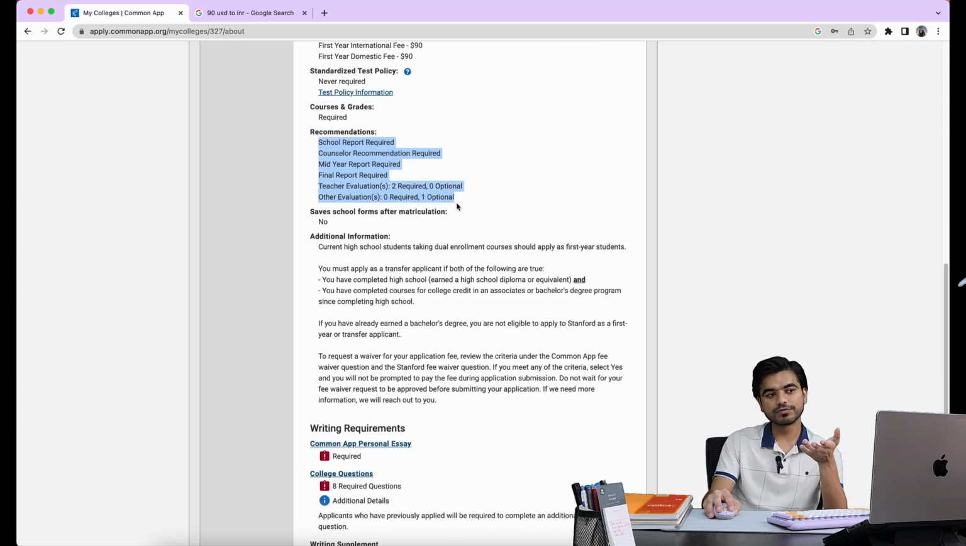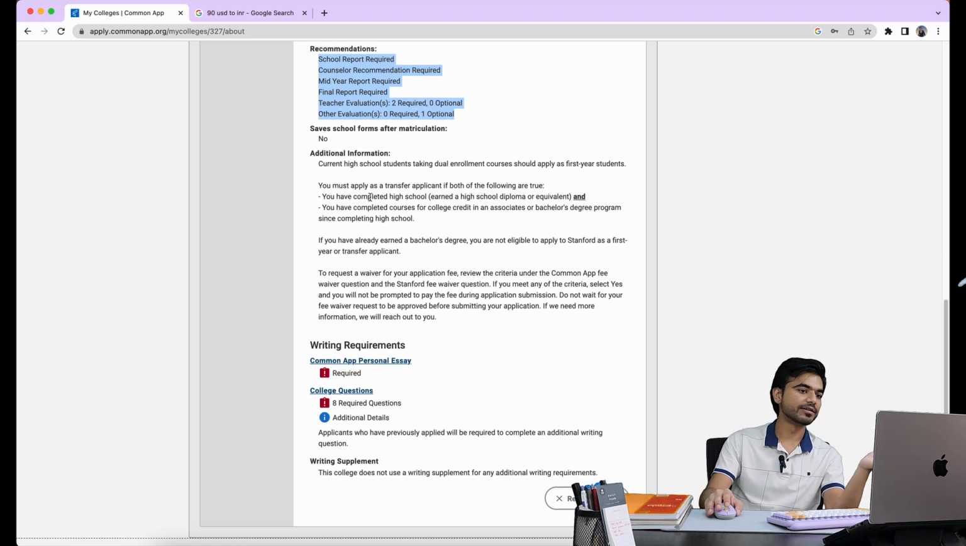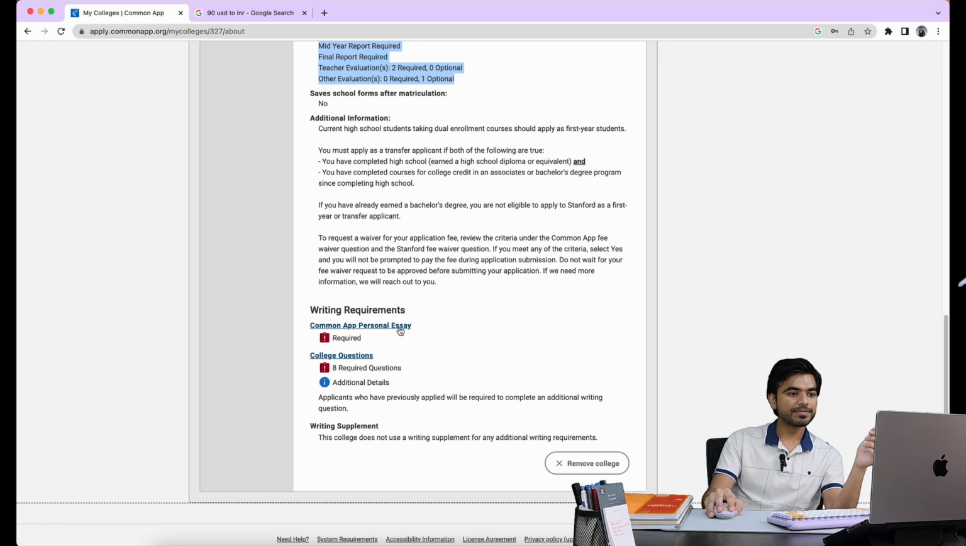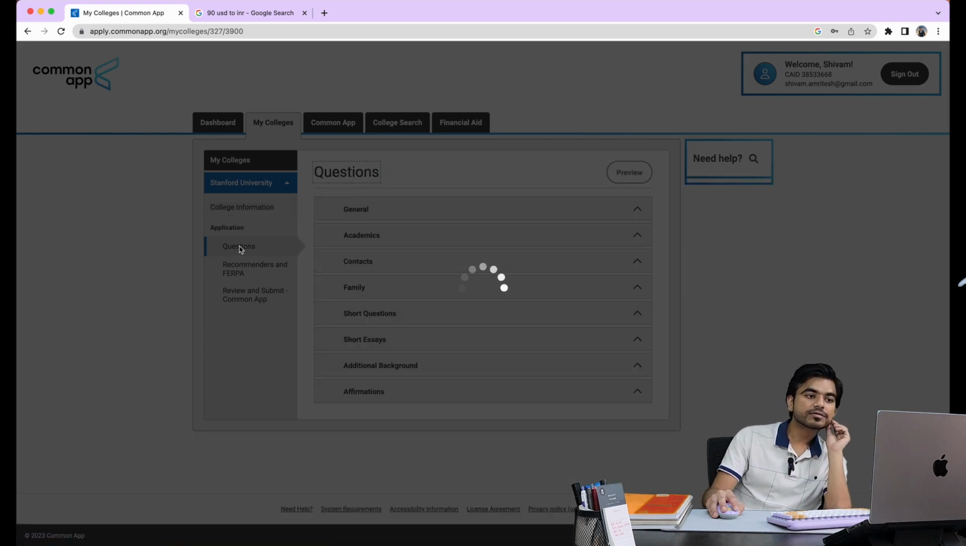And if you're from a good school, they would already have a system in place which will take care of all this. But if you're not, you'll have to do extra hard work and go to all the teachers and your school counselor and tell them that you're actually planning to apply to the United States and they'll need this from you, etc. Common application, which is already there. The only extra section here is the questions section.